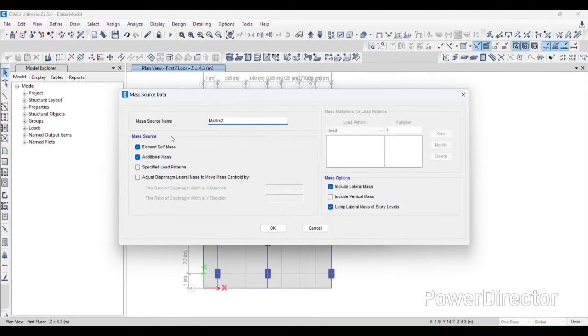In mass source I'm giving the name as IS 1893 2016, and I'm considering specified load patterns. Here I'm adding the load patterns as gravity loads. So first I add the dead load, then the superimposed dead load, and I have to add the live load here. But for live load, IS 1893 2016 has given one condition.